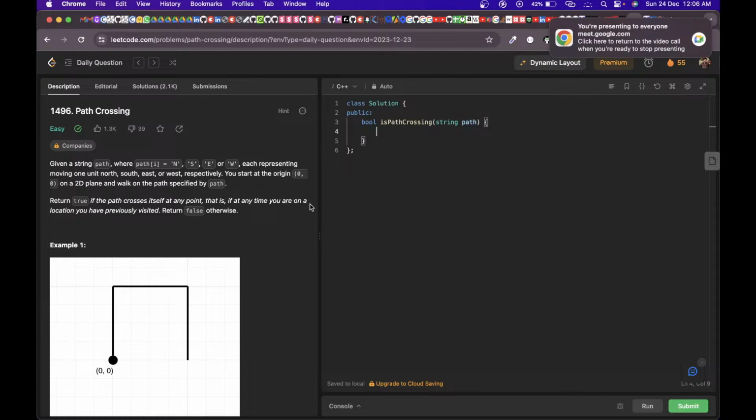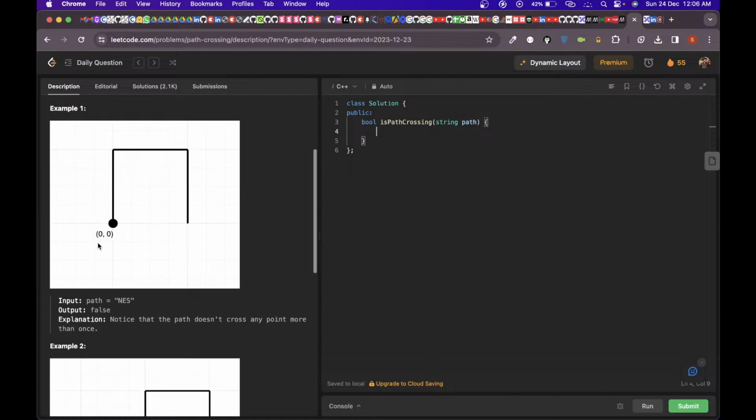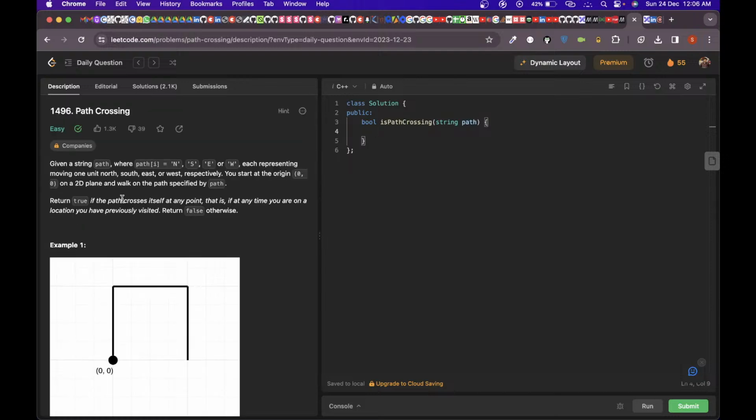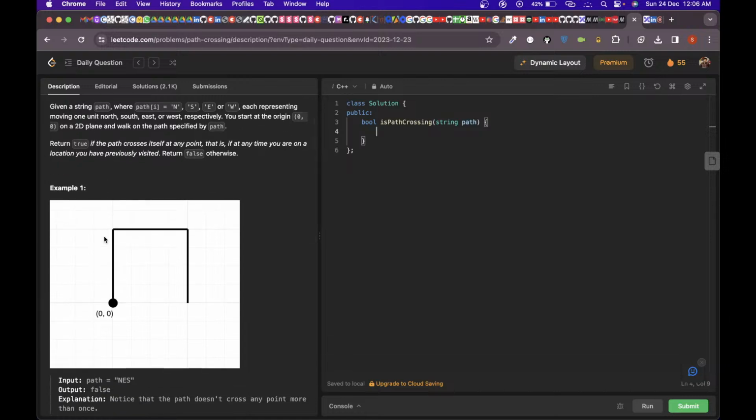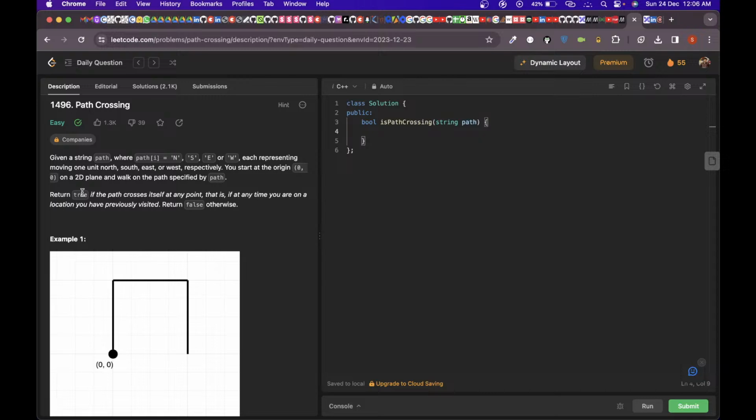Okay, so our LeetCode problem of the day is Path Crossing. Here we have been given a string with the path of directions, like north, east, south, and we need to check whether it returns to a point that it previously visited or not. We need to return true if the path crosses itself at any point, that is, if at any point we are on a location which we previously visited, or otherwise we should return false. Okay, let me explain.